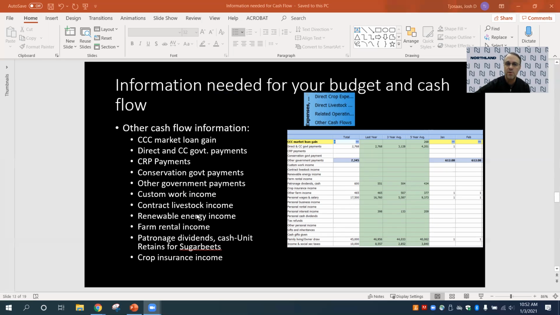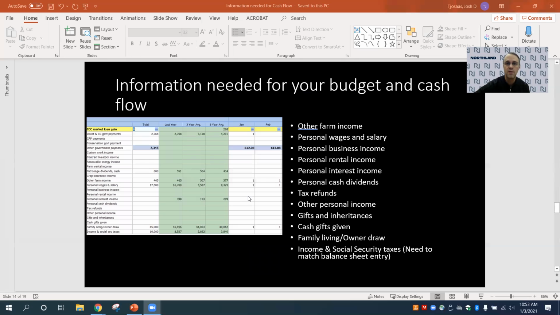Custom work income, contract livestock income, renewable energy, farm rental income, patronage dividends, cash. So this would be the cash dividends received. Again, we like to use those average numbers. And then if we know, this is where the unit retains for our sugar beet producers get entered in. And then any other crop insurance income, especially if you have crop insurance that's being deferred from 2020 into 2021.